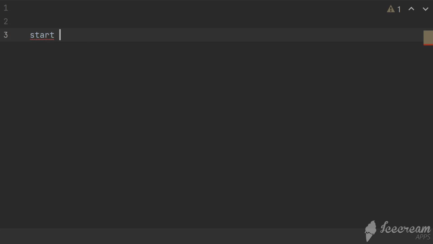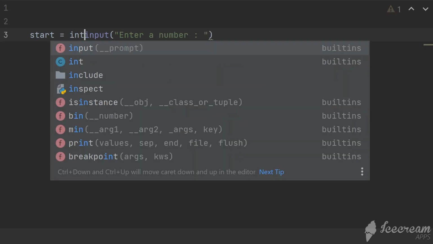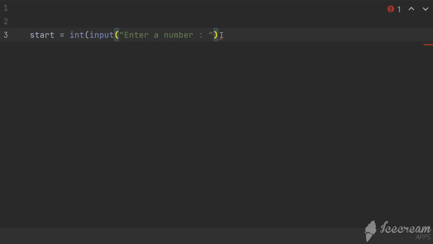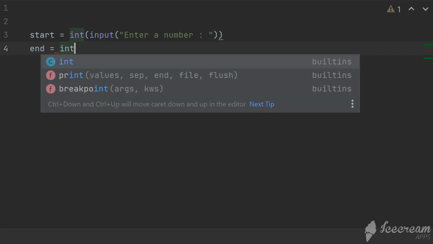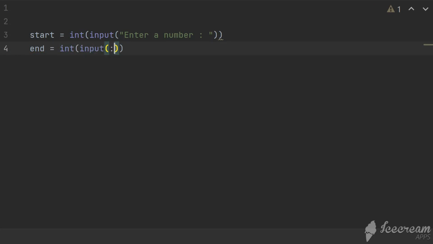So first we will take a starting point, or in other words a starting number, from the user. After getting that starting point, we will convert that input to integer. Similarly, we will take the ending point and enter the ending point, making that message more meaningful, and the starting point.